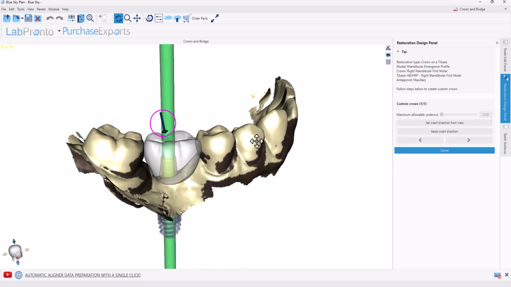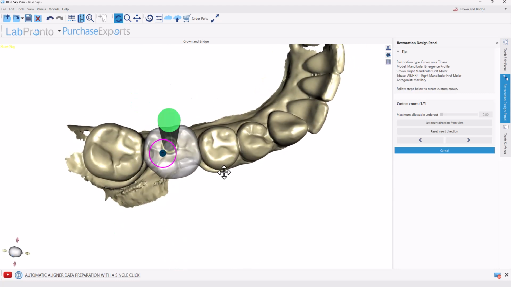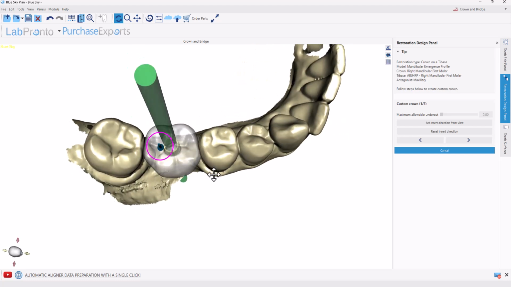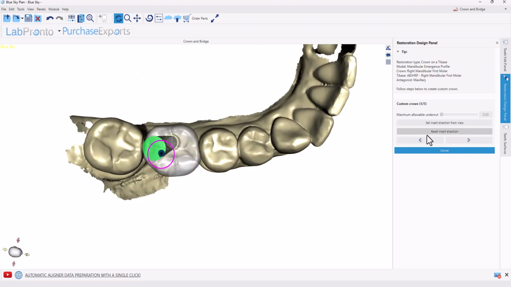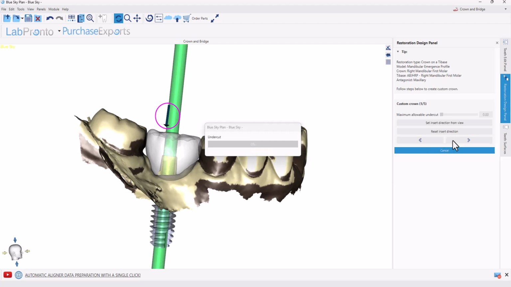Here we define the path of insertion, which could be done by either rotating the arrow on screen or rotating the entire model, and then choosing Set Insertion Direction from View. Once that is done, we're going to click on Next.